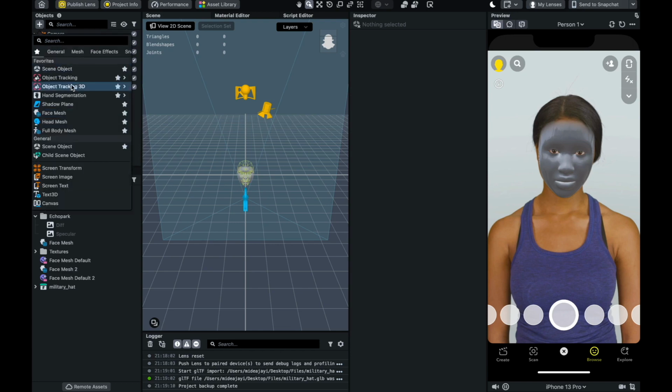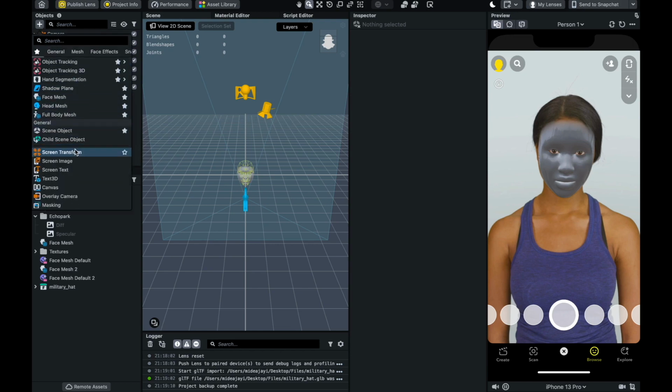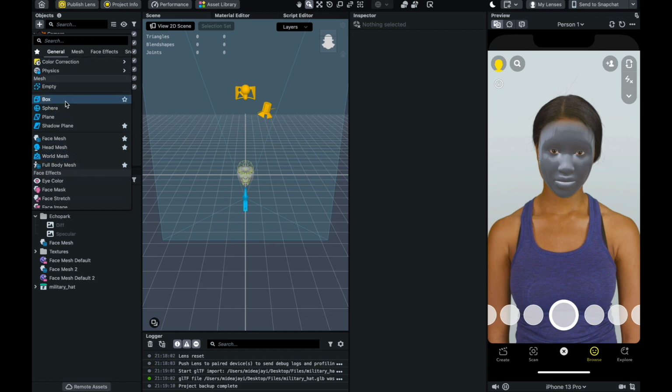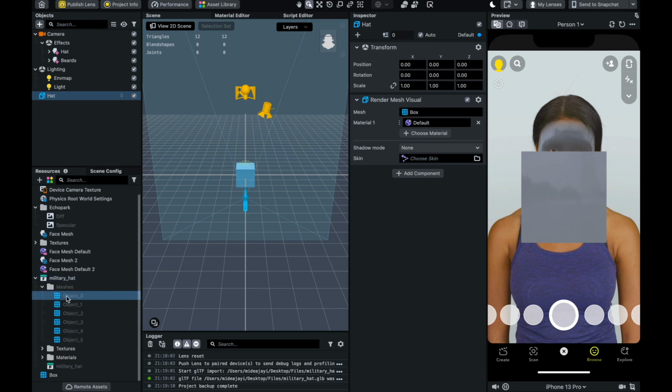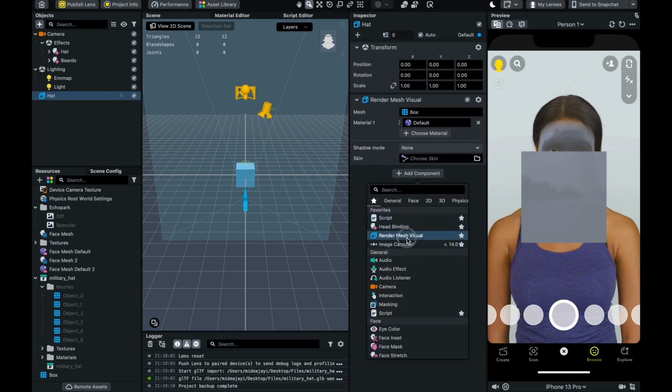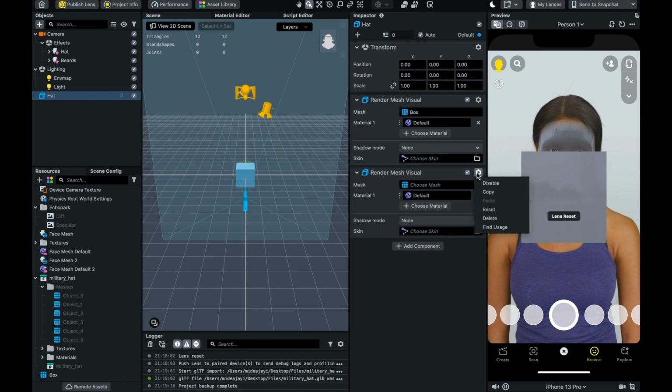Now we're going to add a new box and rename it to art. We're going to add components to it, which is going to be the amount of objects we have for the military art. You can see we have 6 over there, so we are going to add the render mesh visuals 6 times.